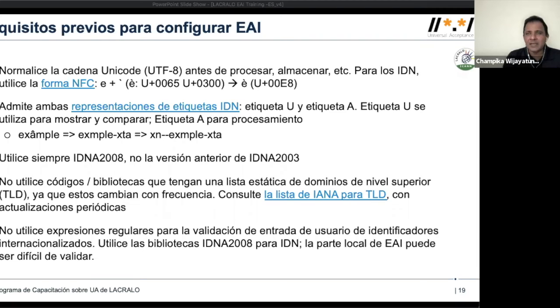And then also support both representations of IDN labels. Earlier we had some good discussion about UTF-8 and ASCII, right? The labels that are in ASCII, we call those A labels. And the labels that are in Unicode, or UTF-8, we call those U labels.